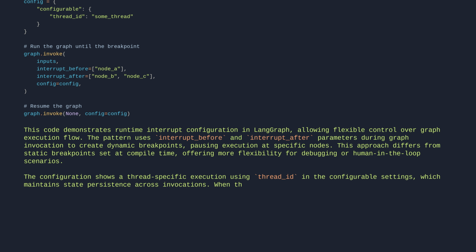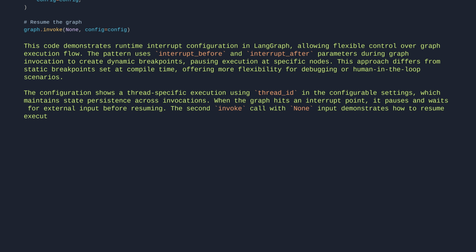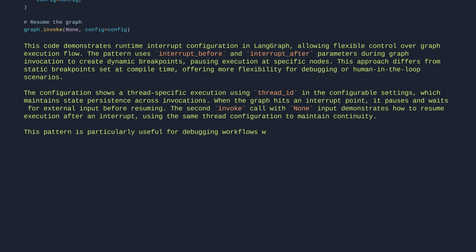When the graph hits an interrupt point, it pauses and waits for external input before resuming. The second invoke call with None input demonstrates how to resume execution after an interrupt, using the same thread configuration to maintain continuity. This pattern is particularly useful for debugging workflows where you need to inspect state at specific points without modifying the graph structure.